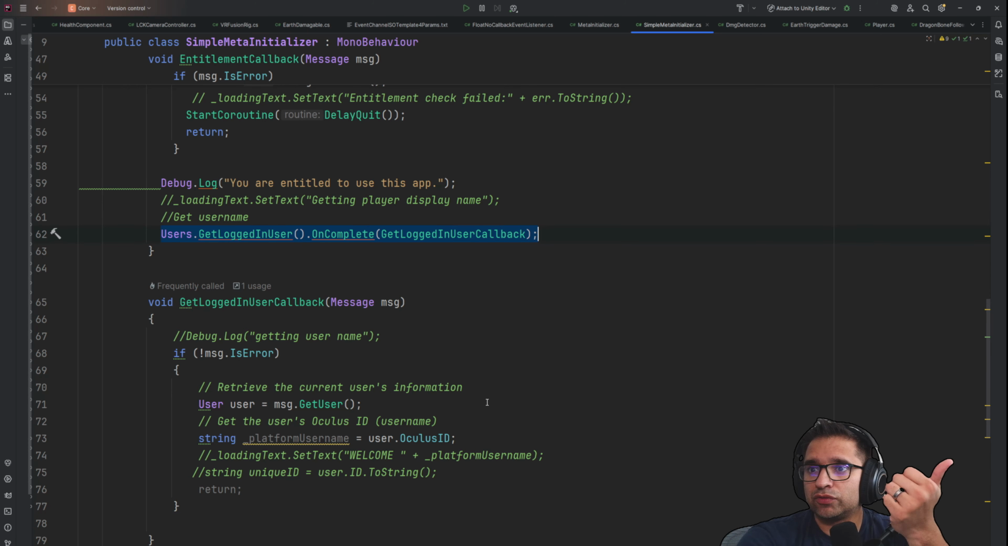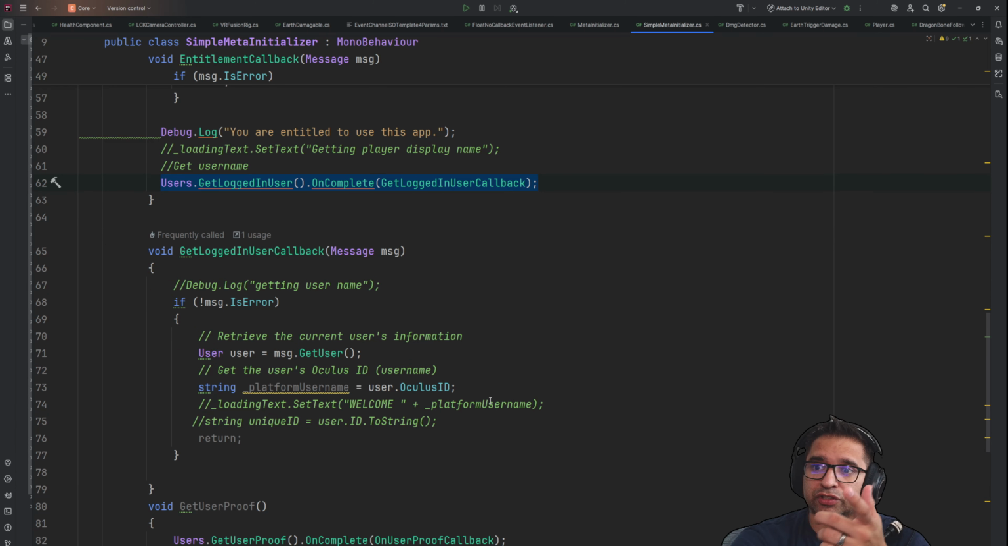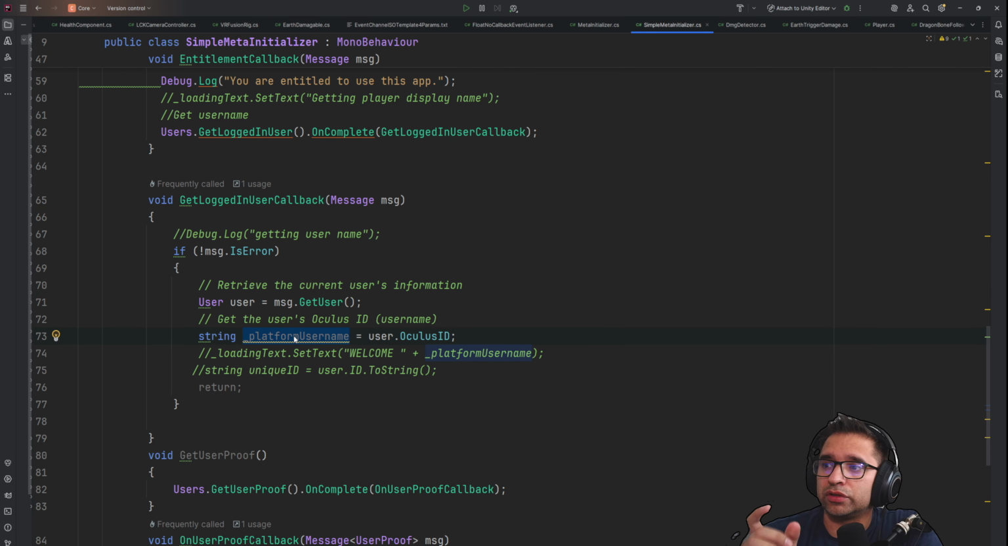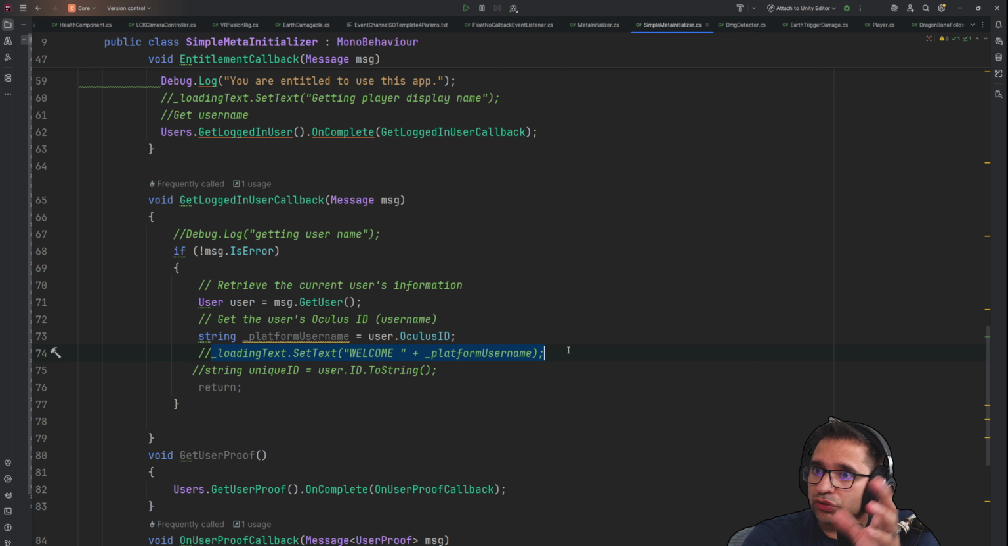So this is a way you can get the username. One tip that I want to give you guys for watching this video is if you're looking specifically for user ID and username, because sometimes Meta's words are kind of off. Like, see, this says Oculus ID, and that doesn't say username. But this is how you would get the username. You get the user, and then you do user.getOculusID. And this will be the username that displays on their name, okay?